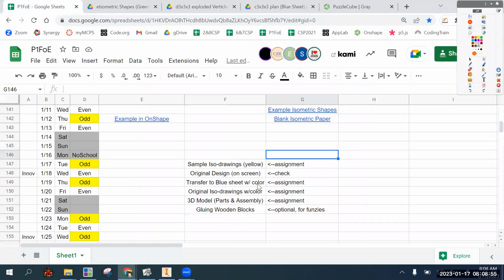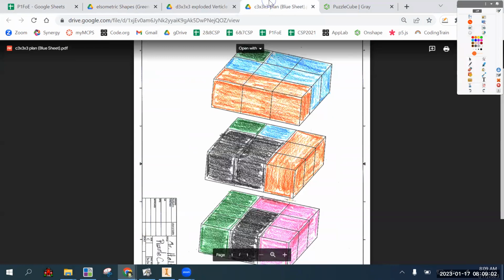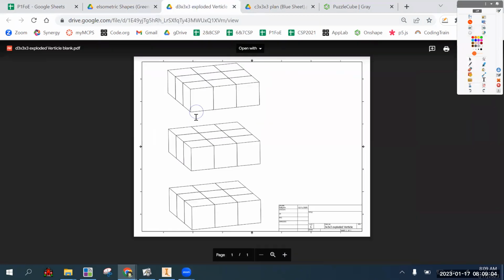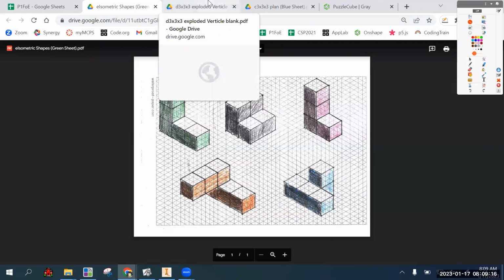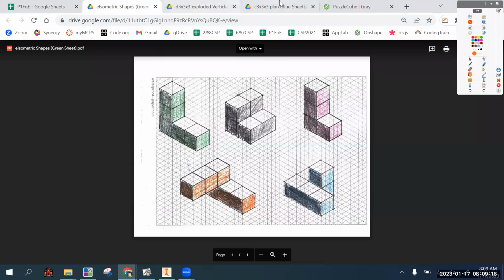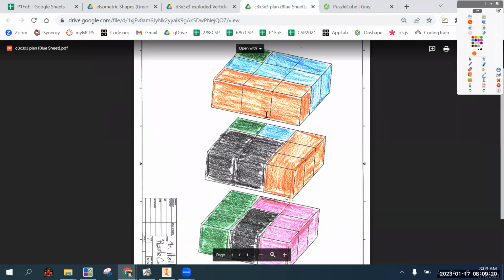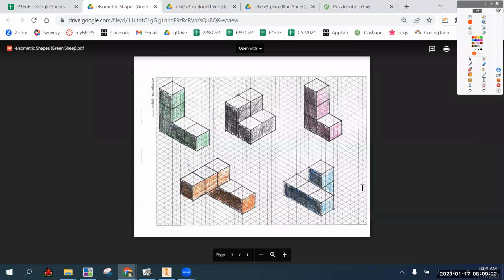And do I have that as the assignment? Yeah, transfer to blue sheet with color, then the original, when it says original, that means your design onto isometric paper. Okay, any questions? What's up? Yeah, for sure. But you wouldn't really need them until you have this done and use them as reference for turning them into isometric drawings. That's why they're there. Okay, any other questions?